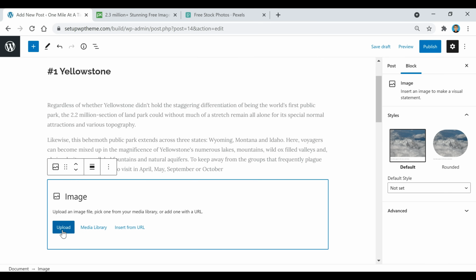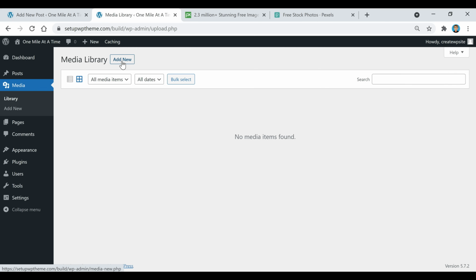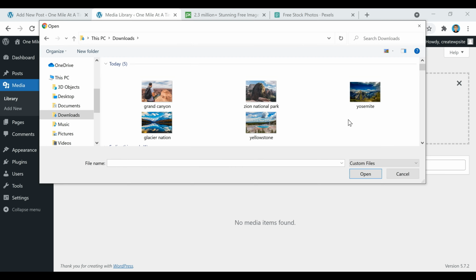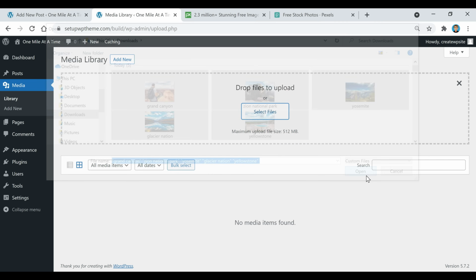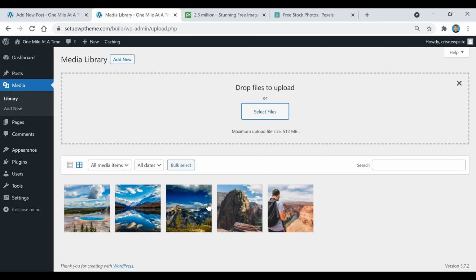So you could upload them each individually, or you could do this, which is go over here to media, and you can go to your library right here, and you can click on add new. And you can select all the files that you want to just show up in your media library. And so all you have to do is go to wherever you saved your images, usually in downloads. And what I'm going to do is select all these images right here that I'm going to be putting in this post. And I'm just going to click on open. And as you can see right here, all of them are going to be uploaded. And now those are in my media library.